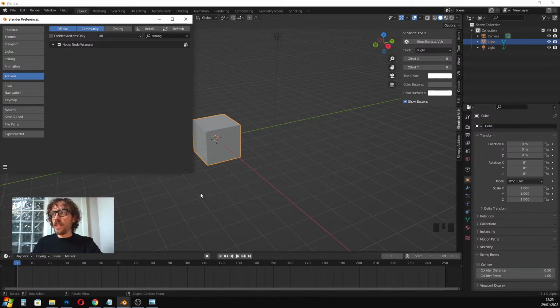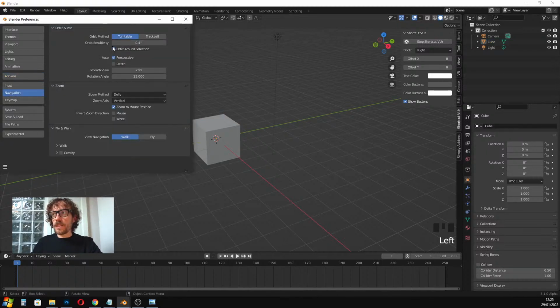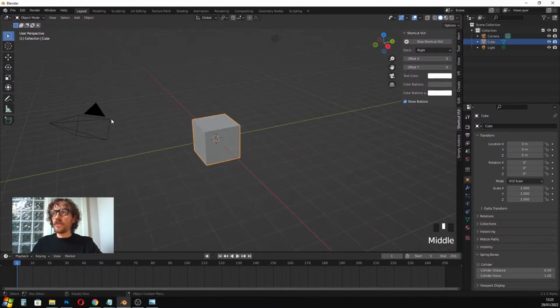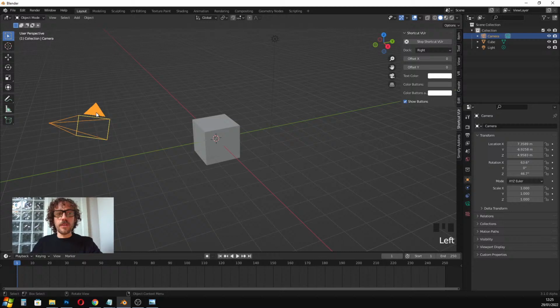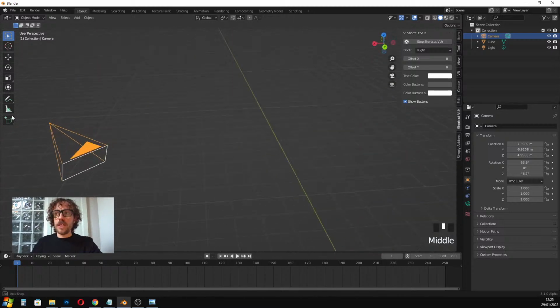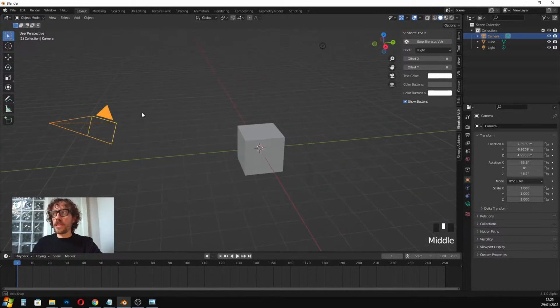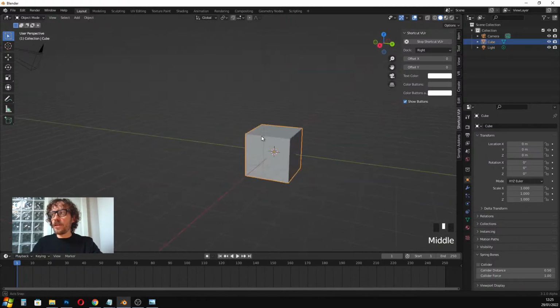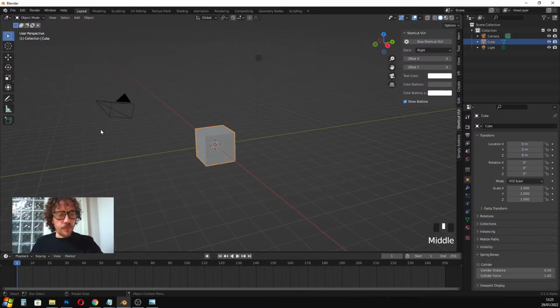Another thing I suggest is to go in Navigation and press Orbit Around Selection, and then press Save Preferences and close it. What does it mean? Every time you select an object and you orbit, for example with the middle mouse button, you orbit around that object wherever your viewport is looking. Even if I'm looking here, I can orbit around the camera, around the light, or around the object. It's very helpful when you have a lot of complicated settings.